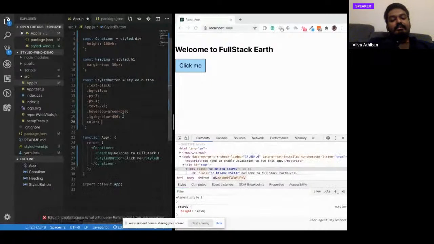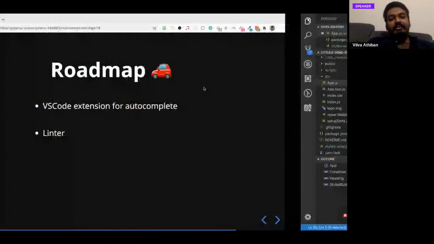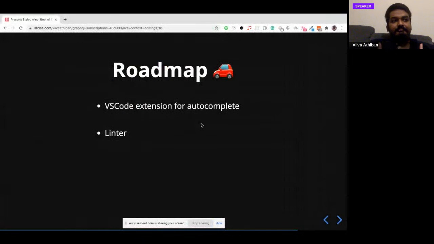You can always write like this, and the color red has more priority. So nothing is going to break. Your current workflow can continue as it is right now. Additionally, you get the superpower of using Tailwind class names.